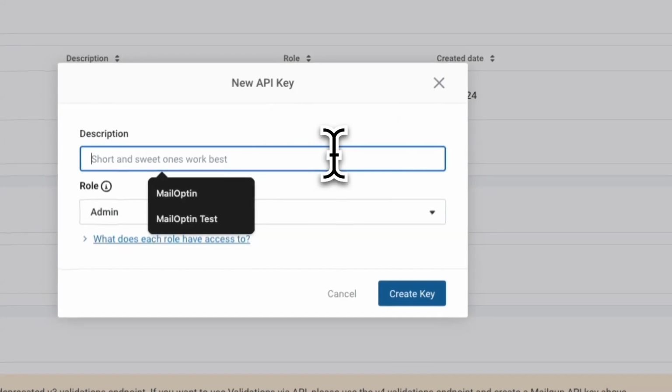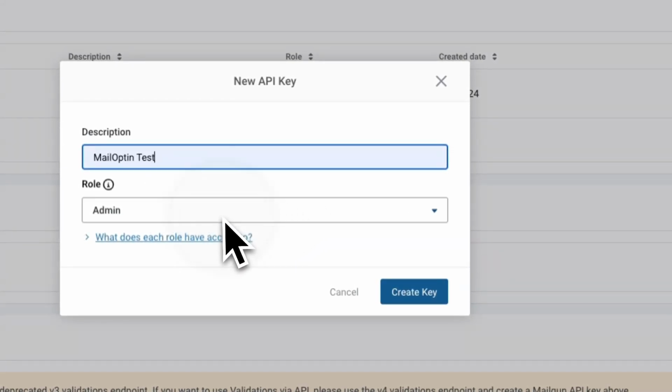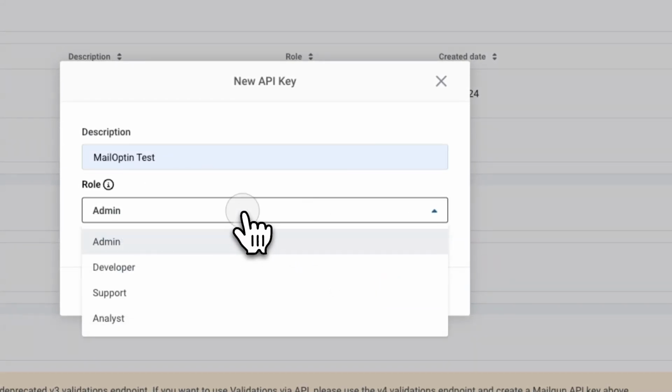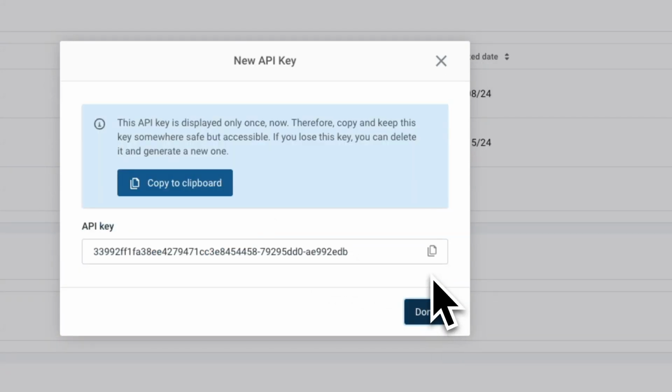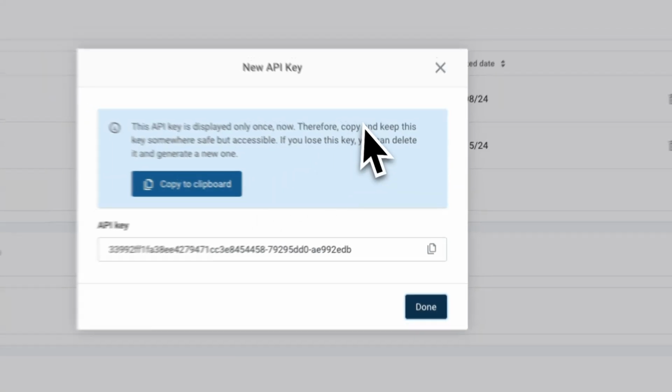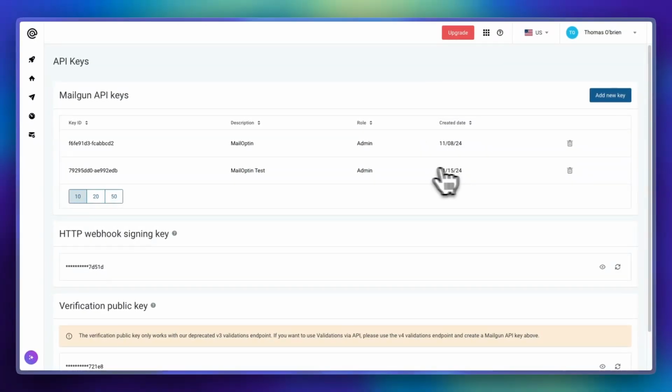And when you see this modal, enter a description. I'll use Mail Opt-in Test and select a role. Once you're done, click on Create Key. Once that is done, you can click on this icon to copy your API key or simply click on Copy to Clipboard. So once you have it copied, you can go back to WordPress and paste it in the API key field.